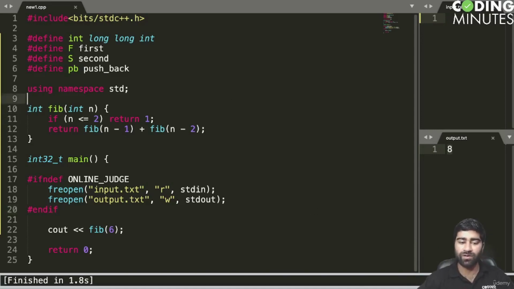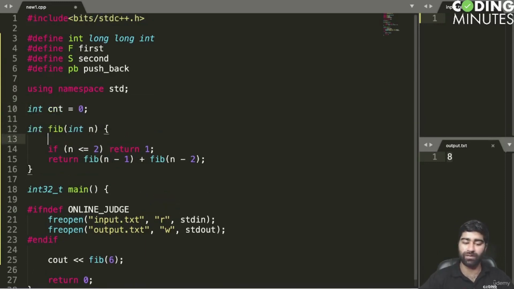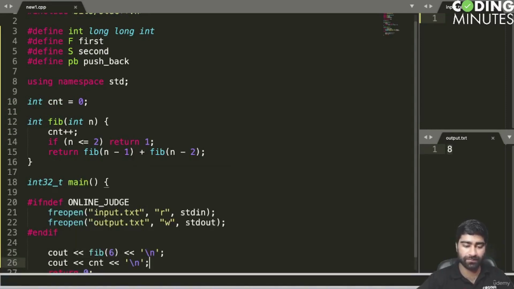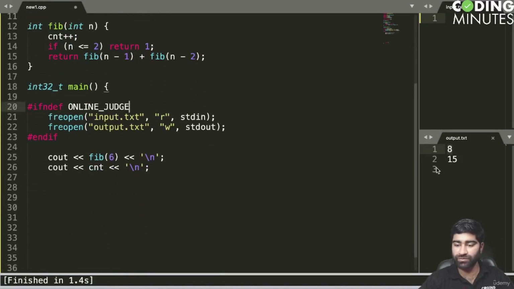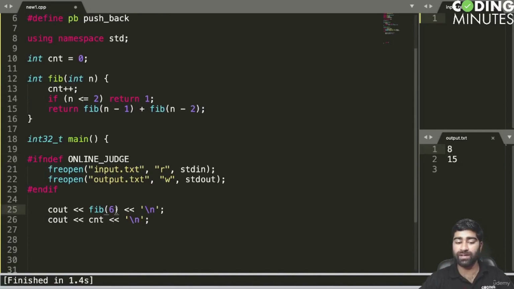Now guys, I just want to count how many times this function called fib is being called. So I've just added a count there. As we can see, to just find the 6th Fibonacci number, the recursion is being called 15 times. This function is being called 15 times.